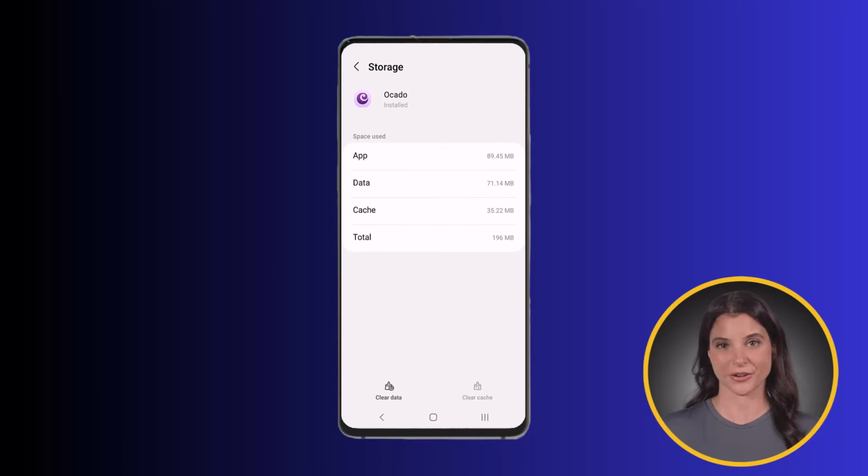This removes the temporary files that might be causing issues without affecting your personal data. You can also tap on Clear Data option, but keep in mind, this resets the app to its default state, so you might lose saved settings or your login details.